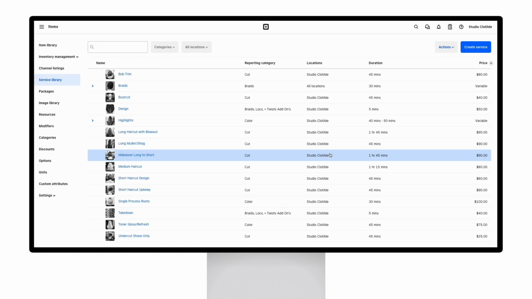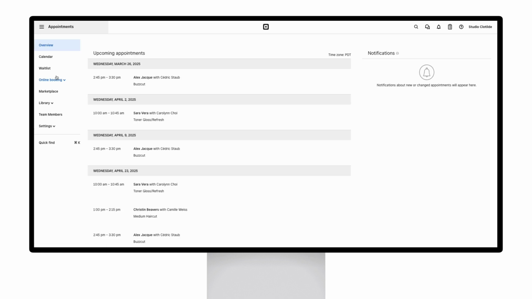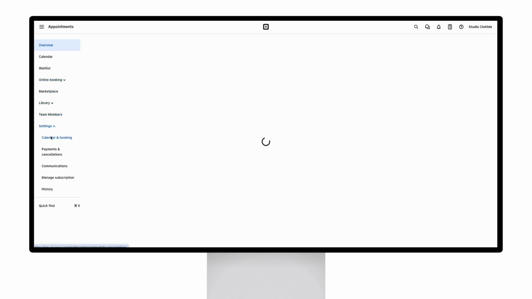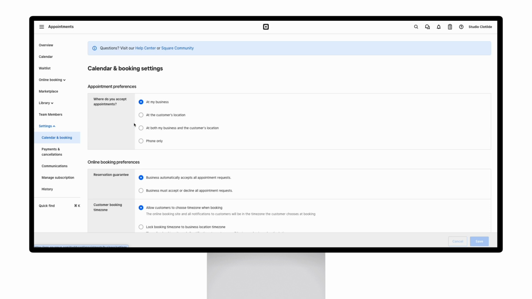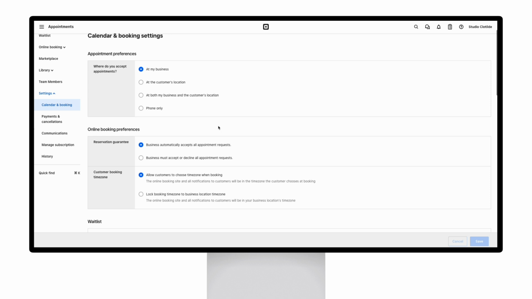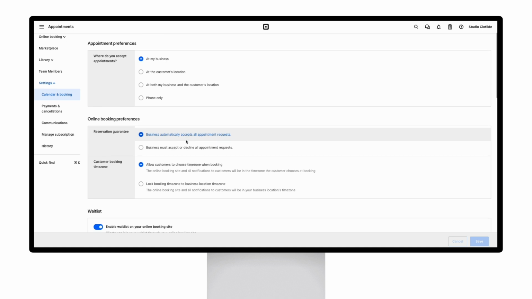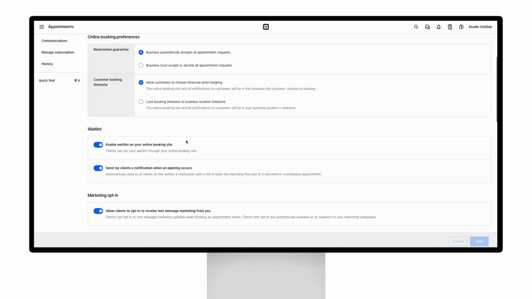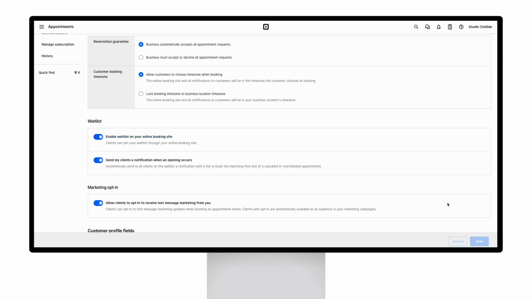Next, let's return to Appointments to customize your booking policies. To get started with this, under Settings, select Calendar and Booking. Here you can configure where you accept appointments and whether bookings should be automatically accepted or whether you prefer to manually approve or decline each appointment request. You can scroll down to customize additional parts of the booking flow as well. And then, of course, remember to hit Save after you've made any changes so that they're instantly reflected in your booking flow.